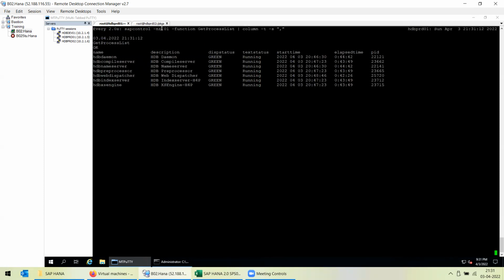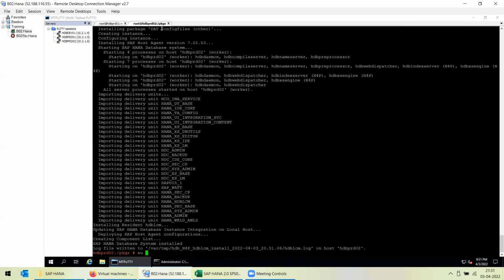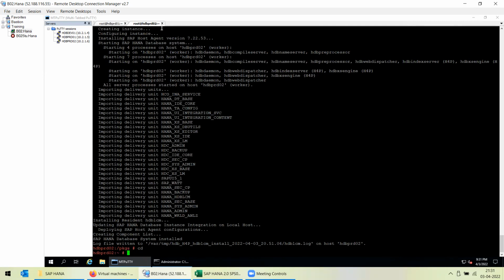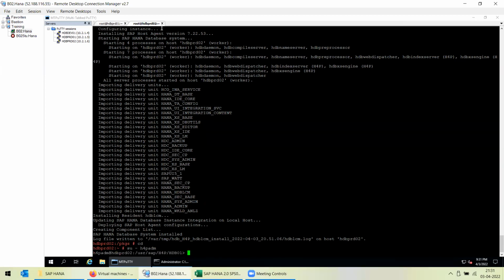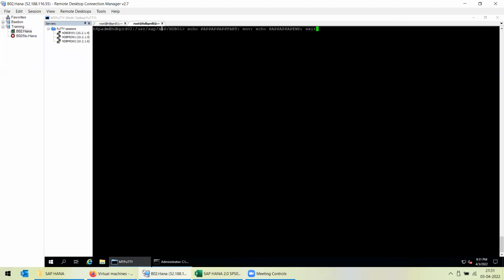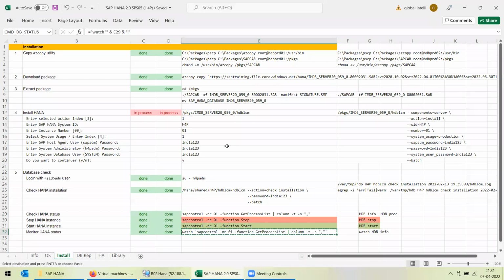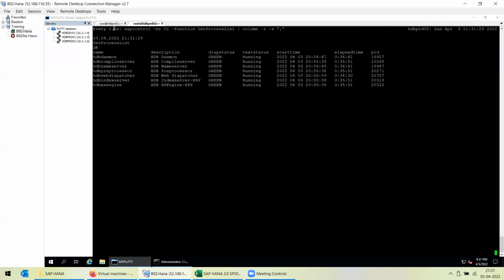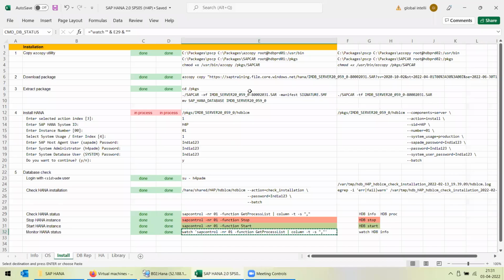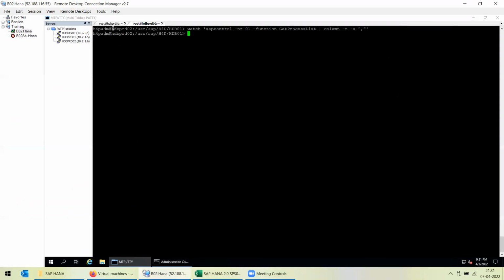So this database is running. Let me check the other database. Okay, so both my databases are running. That's it. Now let me come here, DB replication. Now let us start configuring the database replication.